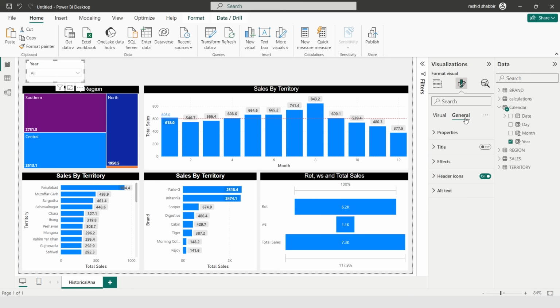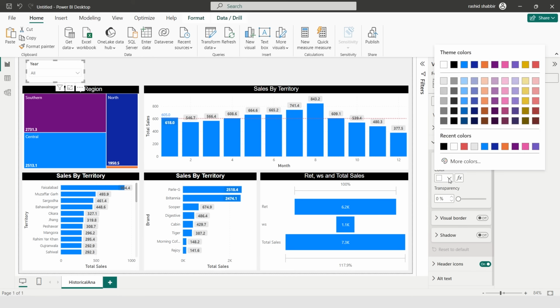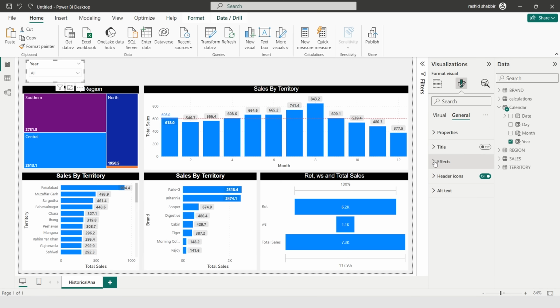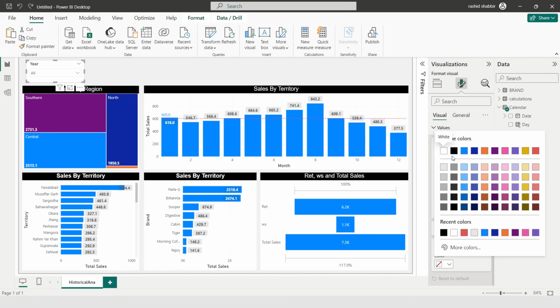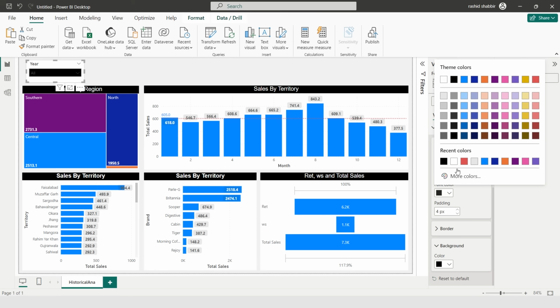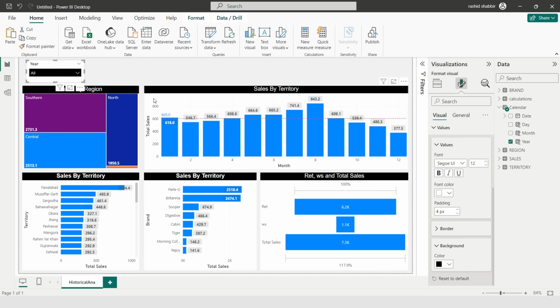Going to this format journal, effect, background to this one. From values I will set the background color to this one and font color to white. Now if I select anything from my slicer, the background will be this black one and the text color will be white.